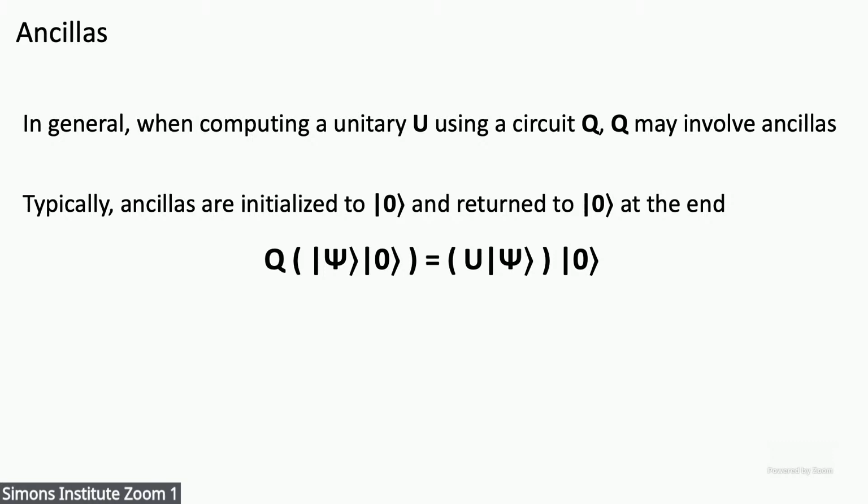Okay, so in general, when computing a unitary U using a circuit Q, Q may use ancillas. I think most of the circuits that we think about actually use ancillas. And so here will be my model of ancillas. You can imagine different models, but this is a natural one. So typically ancillas are initialized to 0. And then at the end of the computation, they return to 0. This isn't really important. Oftentimes we just throw stuff away, but usually when we throw it away, we actually know what the state is. And so you could always return to 0 with a little bit more work. So this isn't really without loss of generality, and everything I'm going to say actually works even if we replace 0 with some other state.